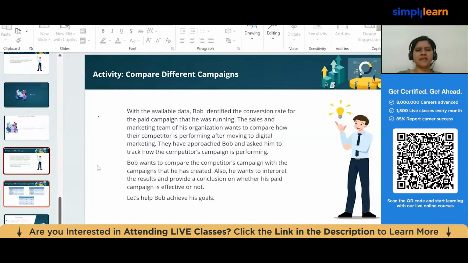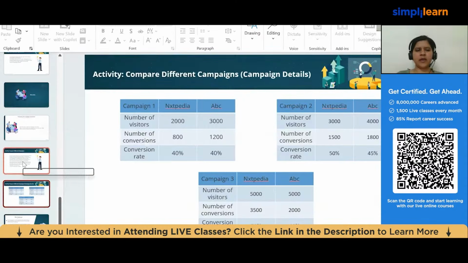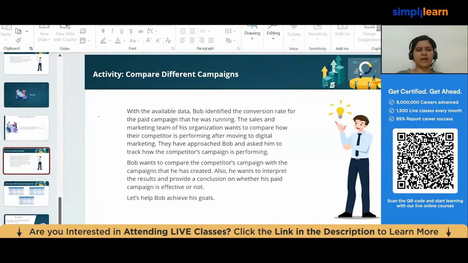And for this kind of question, comparing the different campaigns, they'll give you data like this. Okay. So now, which is the last part of our activity today. What does this say? With the available data, Bob identified the conversion rate for the paid campaign that he was running. The sales and marketing team of his organization want to compare how their competitor is performing after moving to digital marketing. They have approached Bob and asked him to track how the competitor campaign is performing. Bob wants to compare the competitor campaign with the campaign that he has created. Also, he wants to interpret the result and provide a conclusion on whether his paid campaign is effective or not.